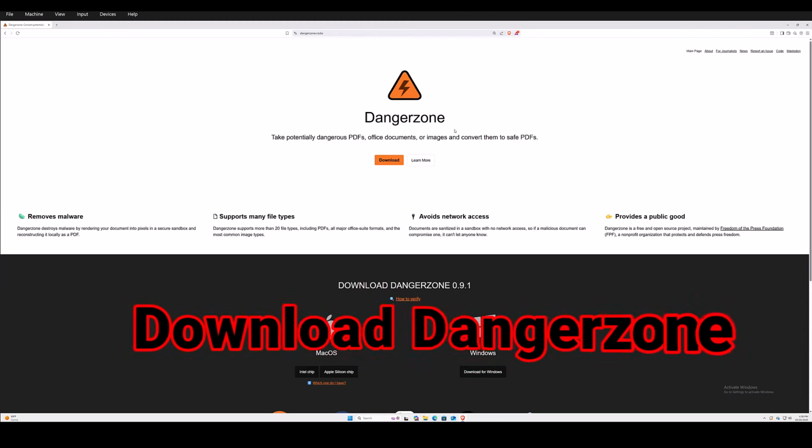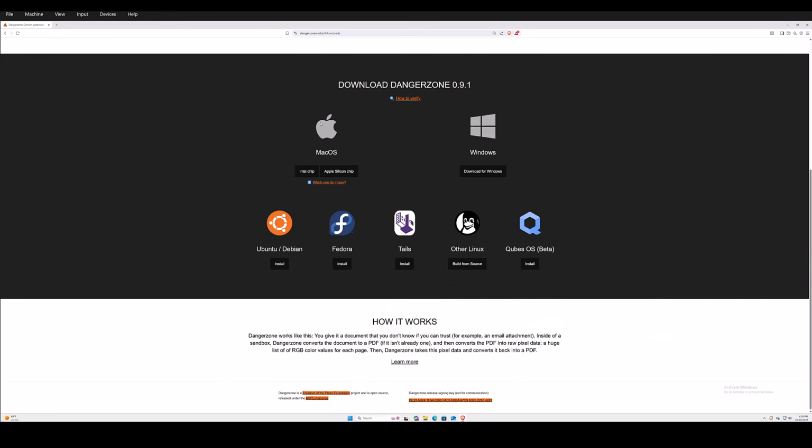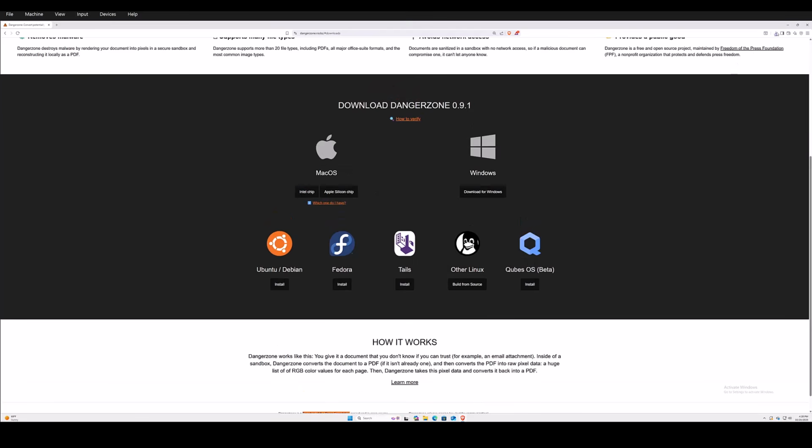First, you're going to go to dangerzone.rocks, and then we're going to download Dangerzone. Now, the installer is available for Mac, Windows, and Linux. I'm going to do this demonstration on Windows since most people out there are using Windows. So I'm going to click download for Windows, click save, and once it finishes downloading, you can come up here and click on the installer.